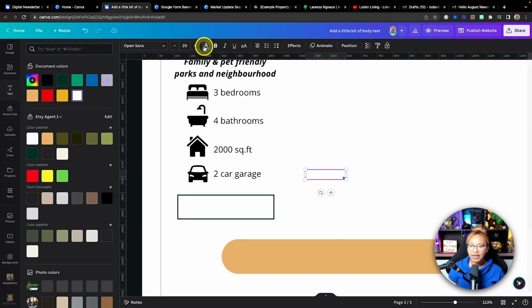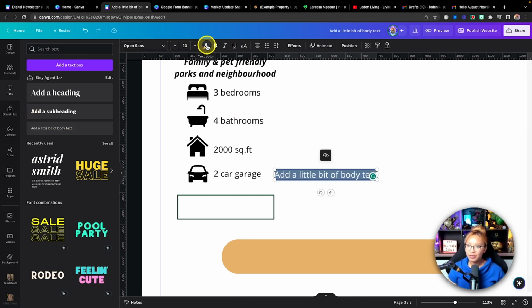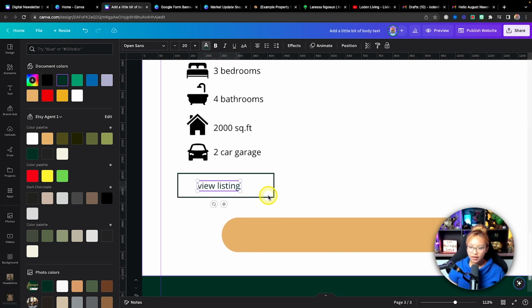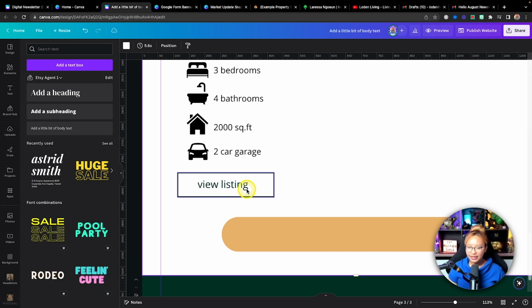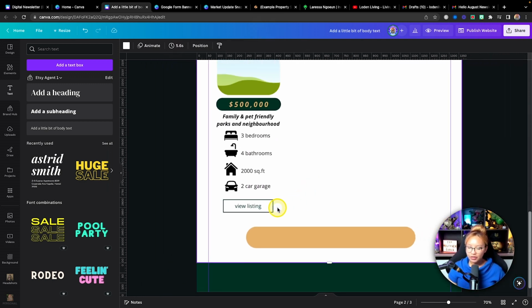Why is it in white? Oh, she's gone. We're going to change the color first. View listing. Ta-da! Then we're just going to make it a little bit bigger, or not. Maybe we should make this a little bit smaller. Yeah, like that. So there you go.